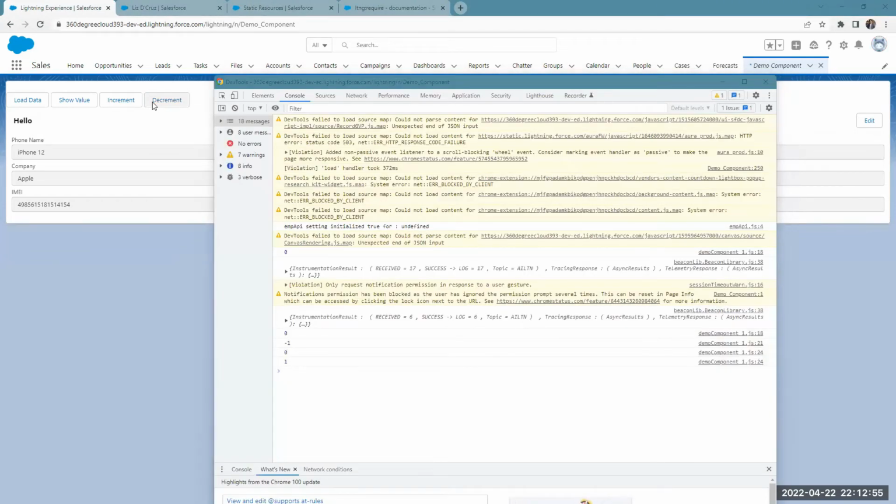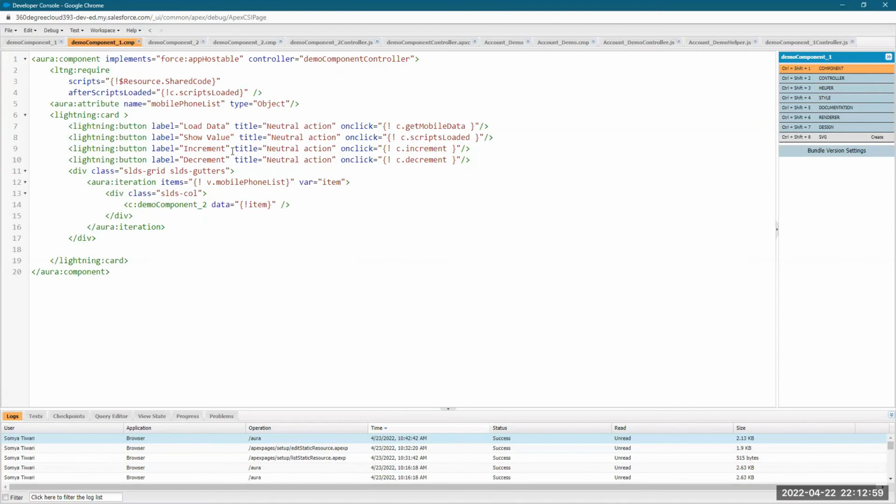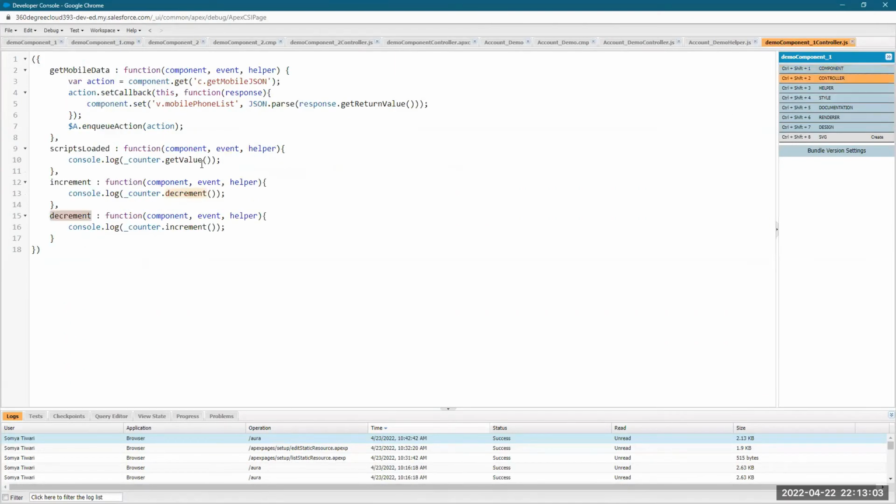I guess I have messed up with that value. Let me see quickly. So increment is increment, decrement is decrement. Oh, in Still, JavaScript, you have made it different. Yeah, okay, okay.